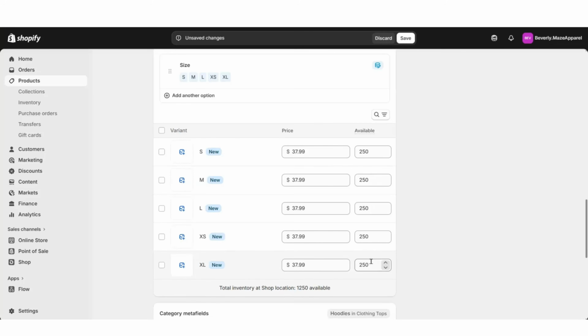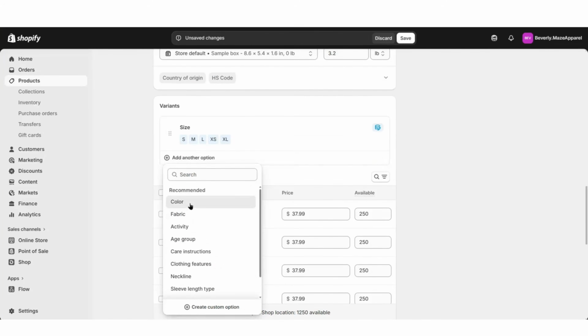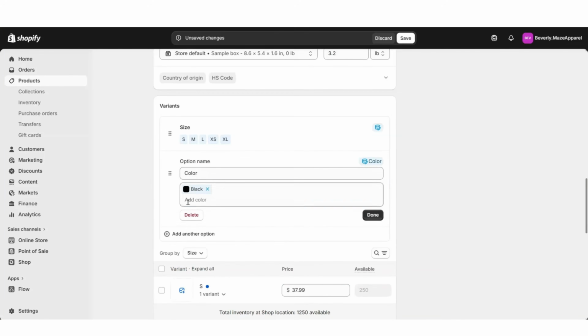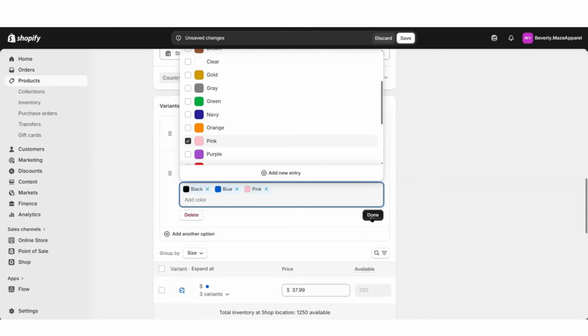This way, when your customers are checking out, they can actually select the variant and the product won't show up as out of stock. You can add another variant option. So I'm going to click Add another option. And here I'm going to select color. This way I can add some color options for the product. So when I click here, it's going to let me select from the default colors that they have. You can also add new colors if you need to. I'm going to click Done.